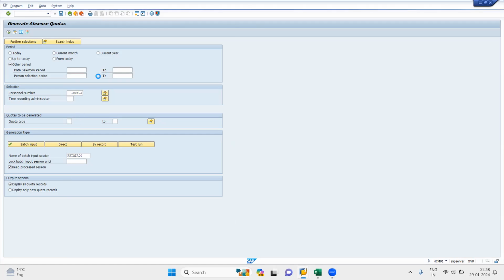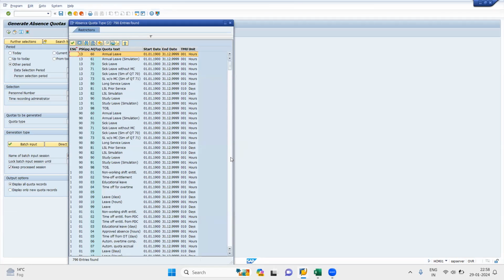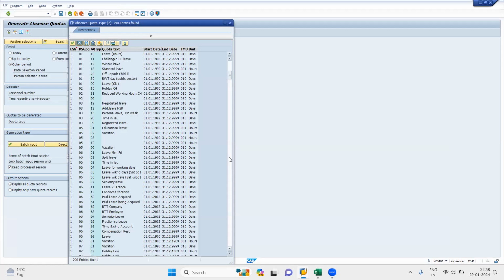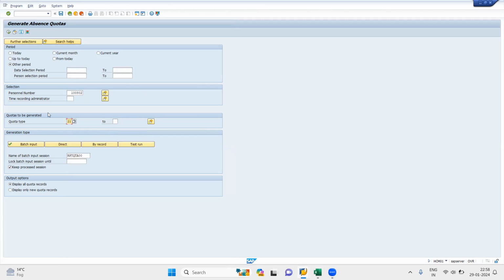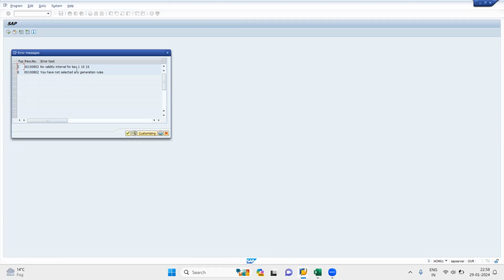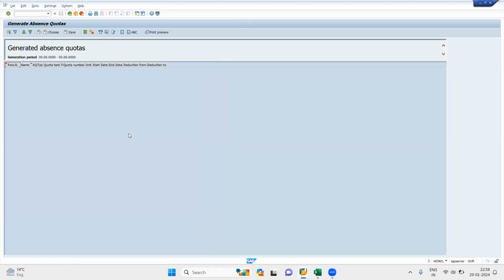Quota type, I think absence quota type was 21. So if I go to PSC 10, this was annual leave quota. So there are multiple options. If we want to test whether the quota is getting generated, we can click on this icon and test it. No validity, you have not selected any generation rule. Something is wrong.